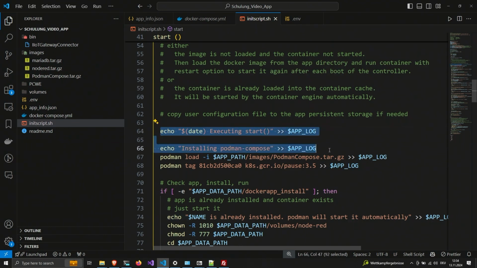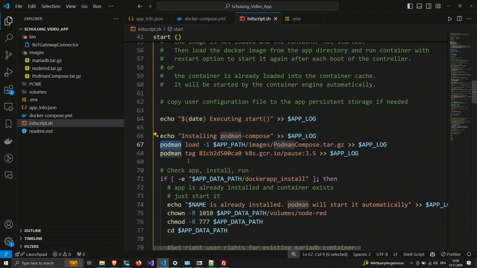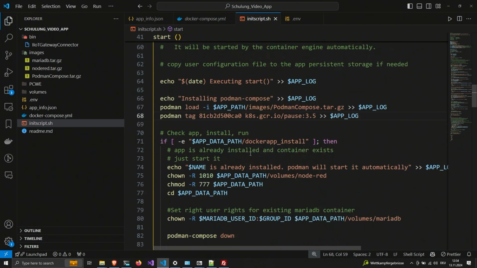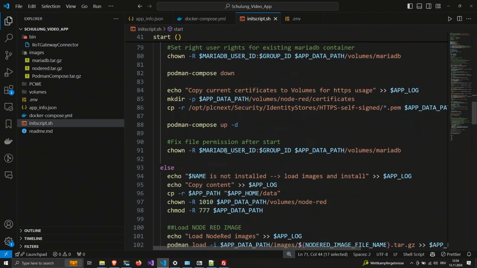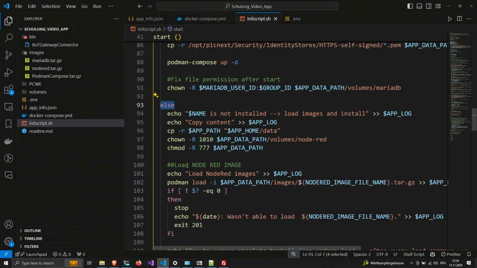When starting, we install Podman. We load Podman Compose into Podman containers, and we tag it. Now we will check if the app is already installed. This is done with a simple file check, docker app install. If this file is not existing, we need to install the app. If it's existing, the app is installed. Let's handle the case where we need to install it first. So if this file is not existing, go to the else here.